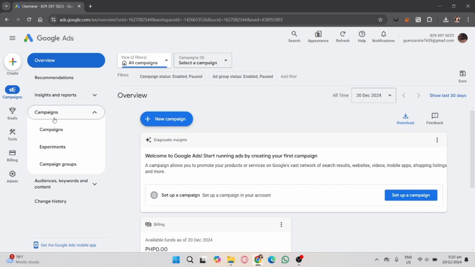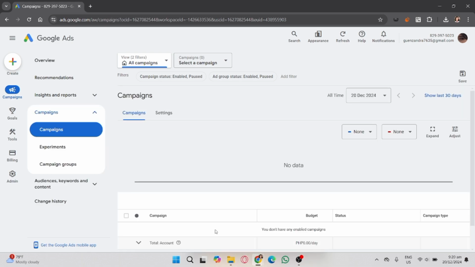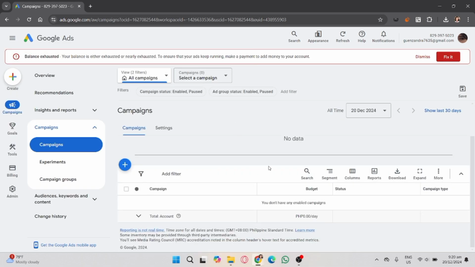On your account, navigate to the Campaigns tab from the left-hand menu. This will display a list of your active, paused, or previously deleted campaigns. And then identify the campaign you want to delete. So as you can see in here, I don't have a campaign created yet. So assuming we have one, check the box next to the campaign name to select it.